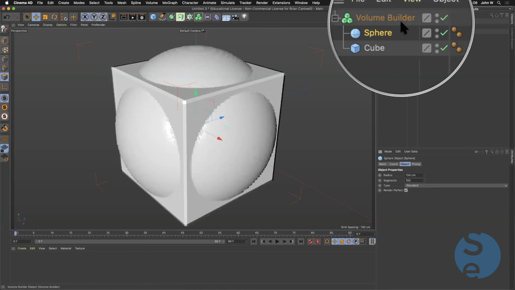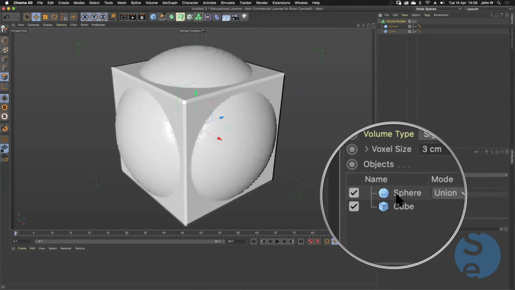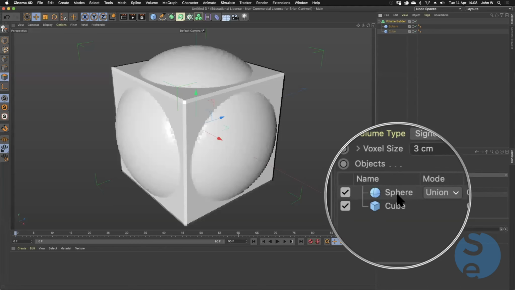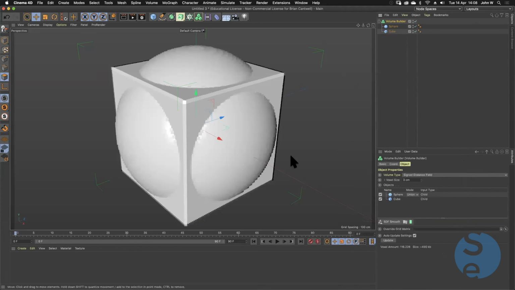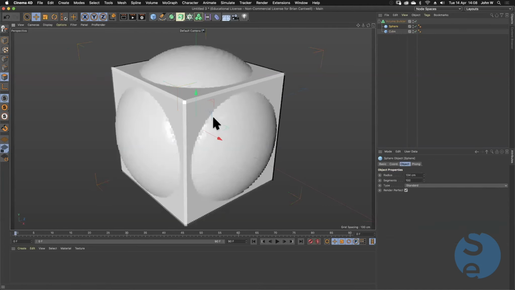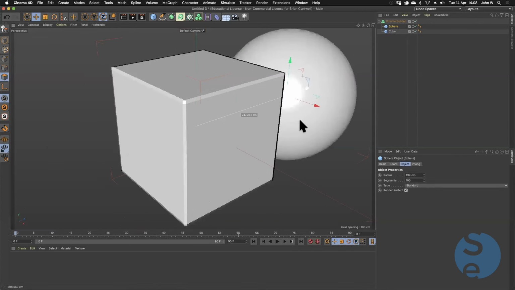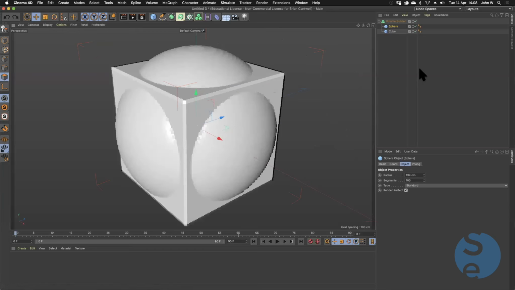To see how that's working, if I select the volume builder, I can see here's my volume builder and here's my objects. And like I said, I can add as many objects as I like. And while they're in there, I can still independently move those objects around. So if I select the sphere, for example, I can go move that. So you can see it's moving into the object and out of the object.